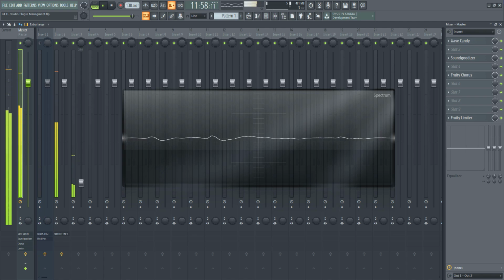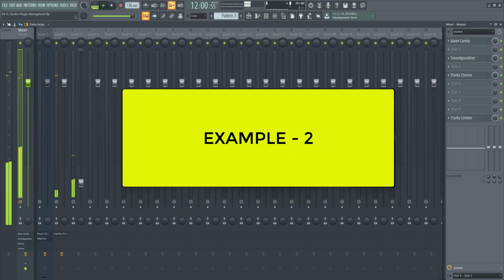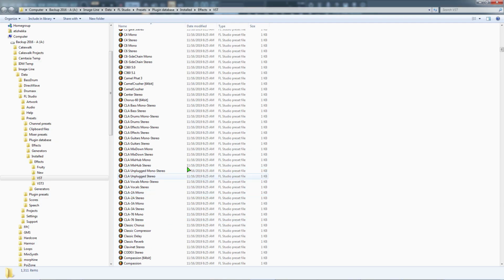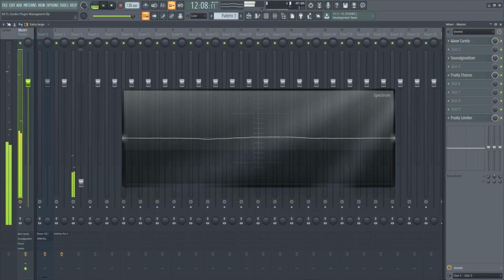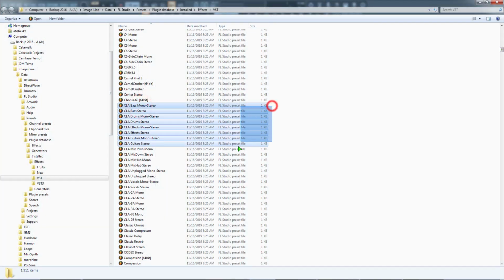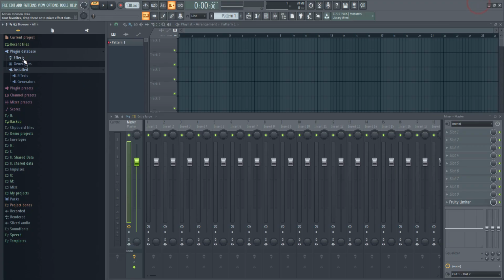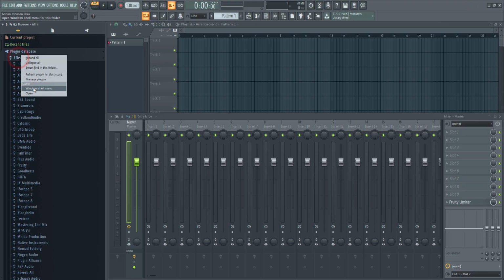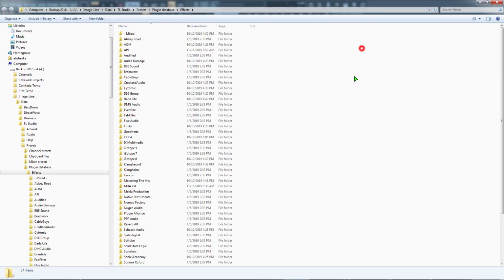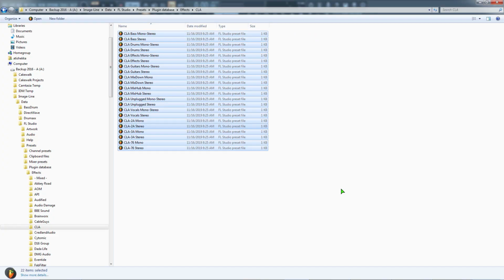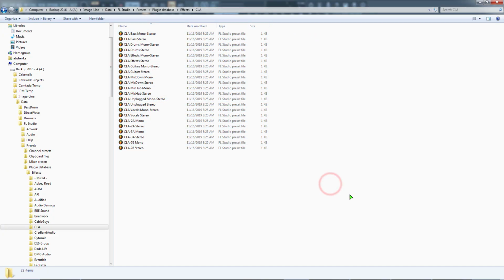Okay guys, one more example. Example 2. Let's customize a folder for this CLA plugin list. Select them all, then copy it, then go to the plugin database effect folder, right click and open it. Create a folder named CLA and then paste the selected plugin preset links inside this newly created CLA folder.